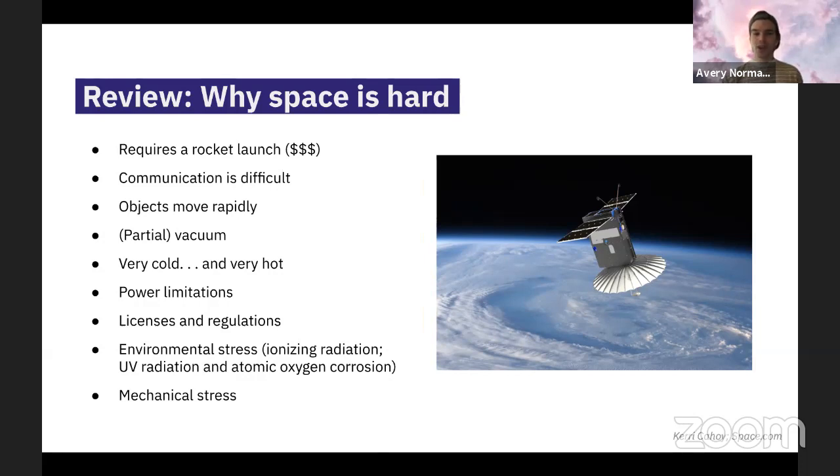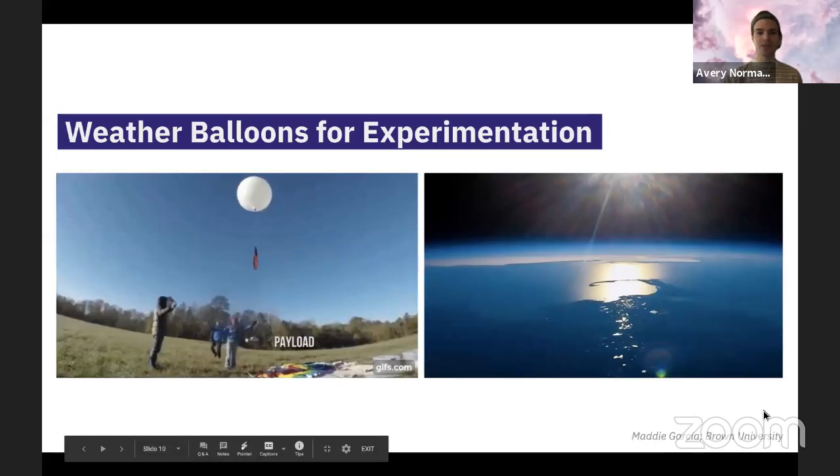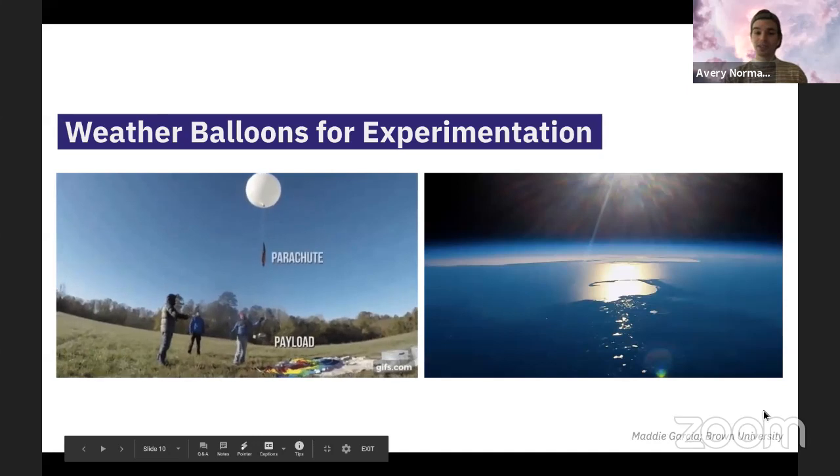And so while all of these things, all of these factors, all these variables, we think that we can only test these really once we're in space. But it turns out that we can actually use different tools on Earth to make sure that our hardware is space ready. And this is where balloons come into play. So we're going to discuss a couple of different balloons.